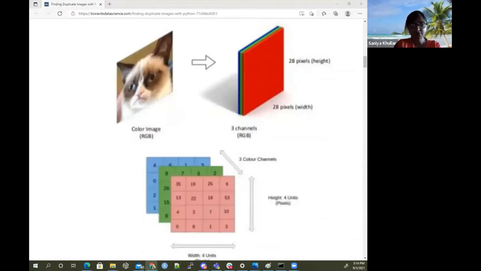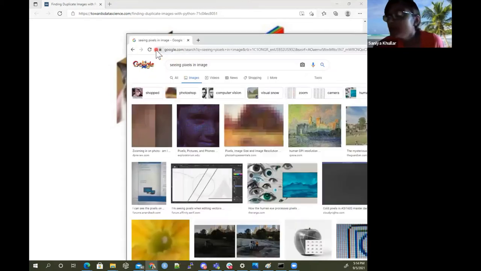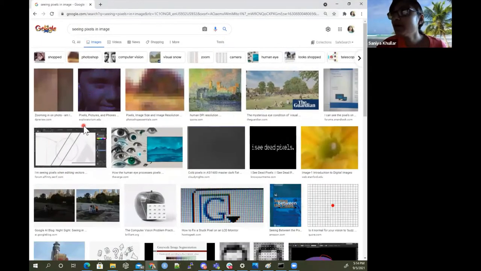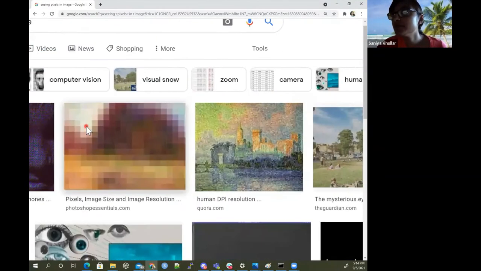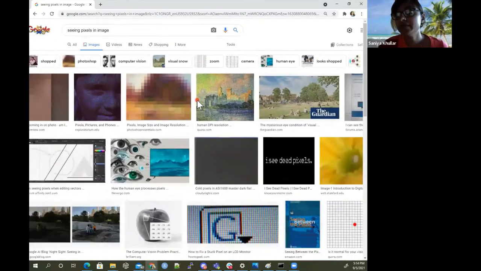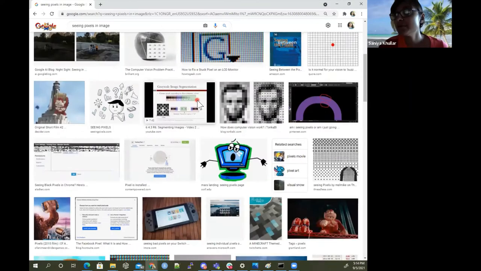So again, showing you pixels in an image. If you keep on and on and on zooming in to an image, you are going to get all these square grids that are one by one, and they each are just one color. That's what makes it up. So does that part make sense to you?